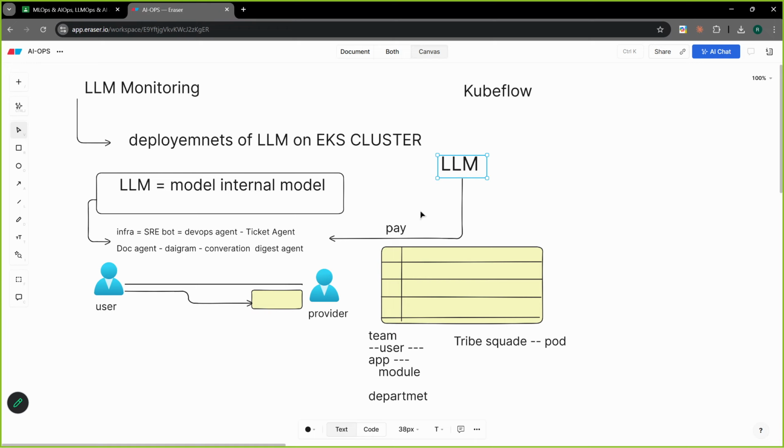On this side we are monitoring whichever team is using how much, and whichever application is using how much, so that we get visibility that this model is being used this many times. So we are paying this much amount to the provider, like GPT. We can't blindly pay them, right?